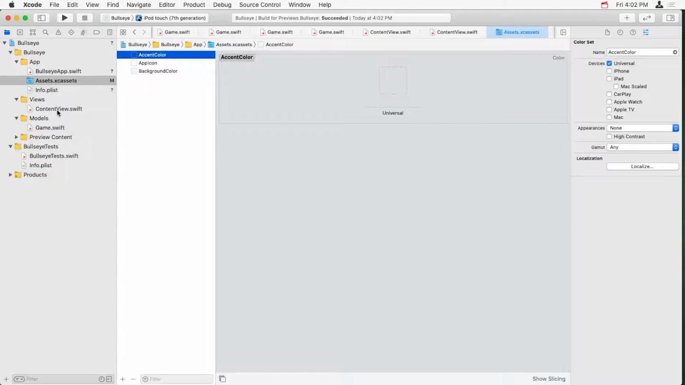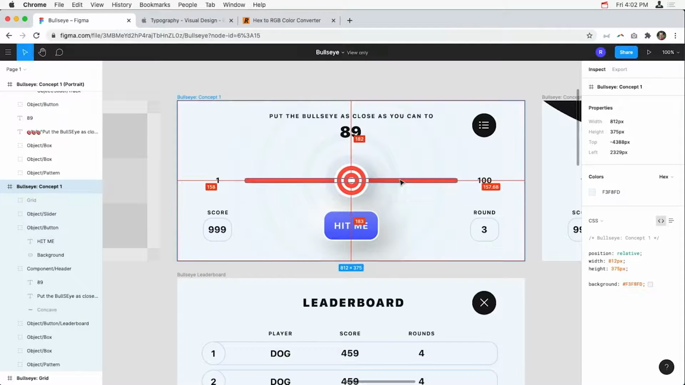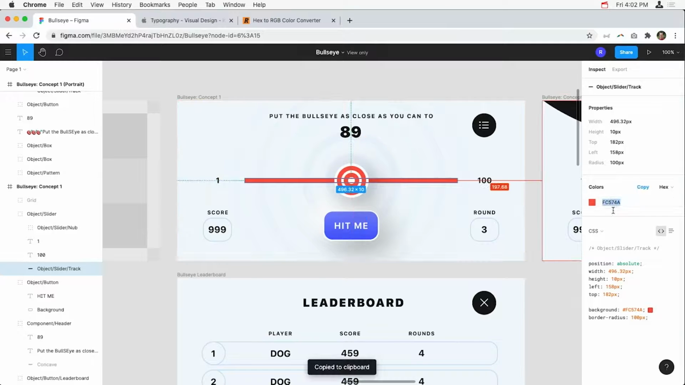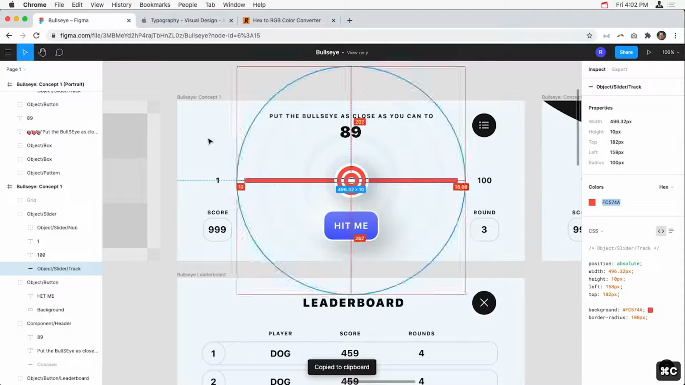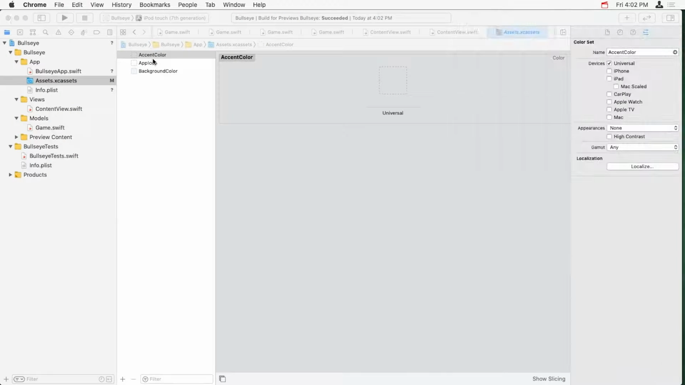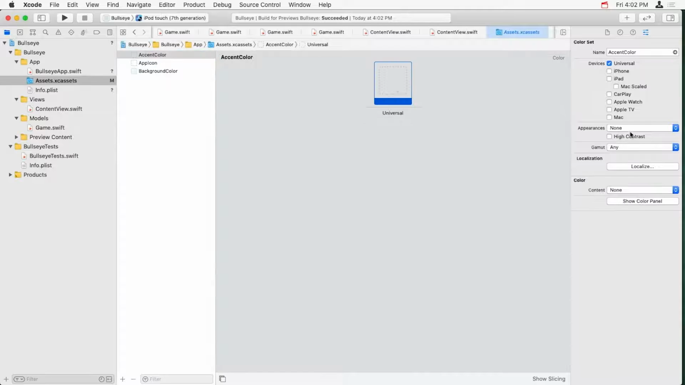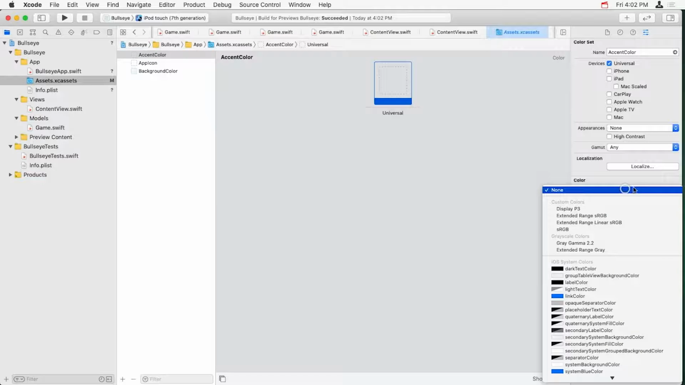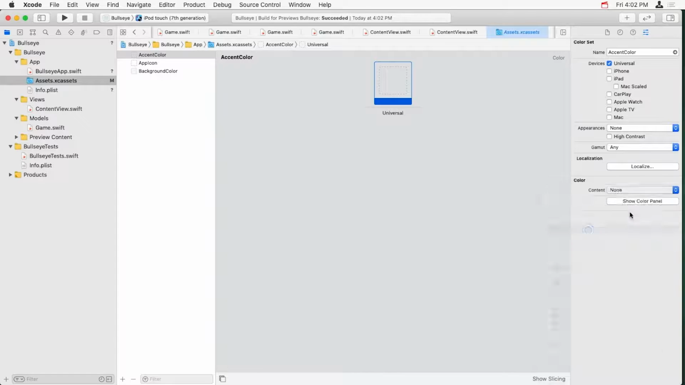So one of the controls that uses this is the slider. If we look at Luke's design, he has a nice color here, red, that he's using for the slider. So we can go inside the accent color and select this. And I'm going to change this from none to sRGB. Change this to 8-bit hexadecimal and paste in that value, and now we got the nice red color.